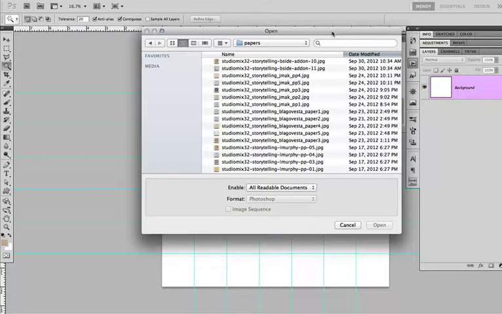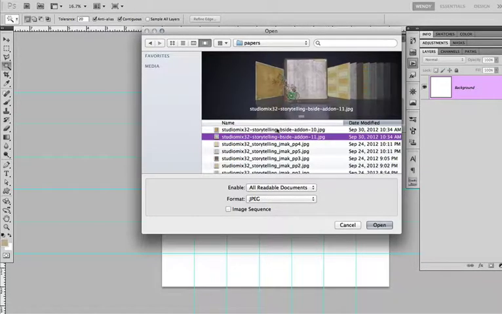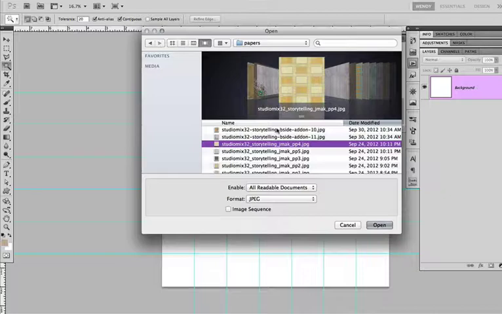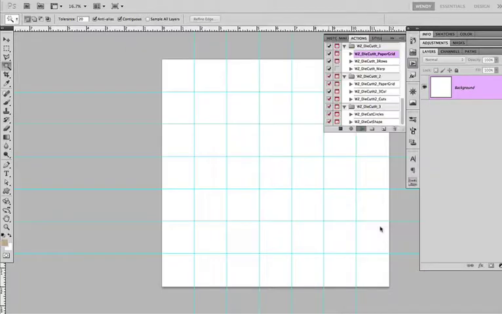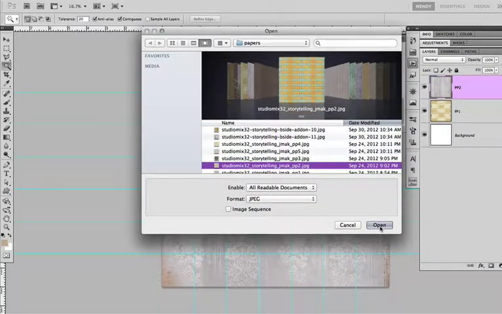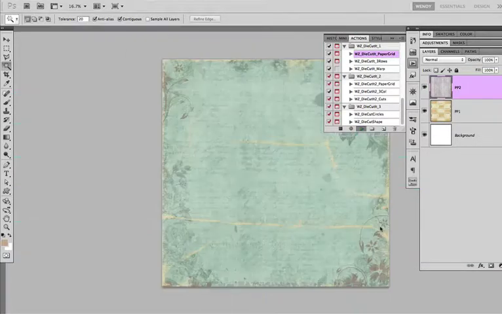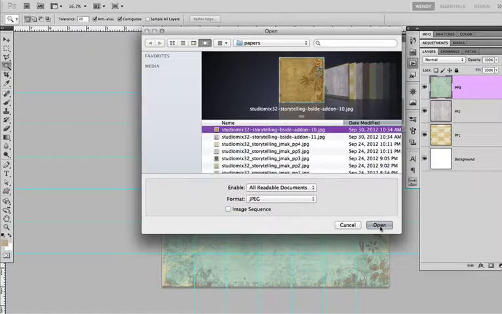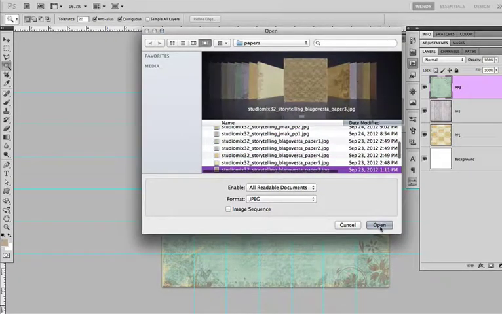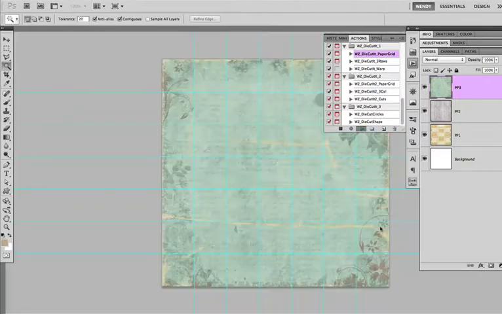So I'm here in my papers folder, and I'm going to turn on cover flow here on my Mac so I can scroll through the papers and look at them. And I'm going to end up choosing several interesting papers that will show through some pattern or color behind my main paper. I'm going to try to choose a variety of different colors as I go through so that will give some interest to the page as it is created. Let's go with the wood one.